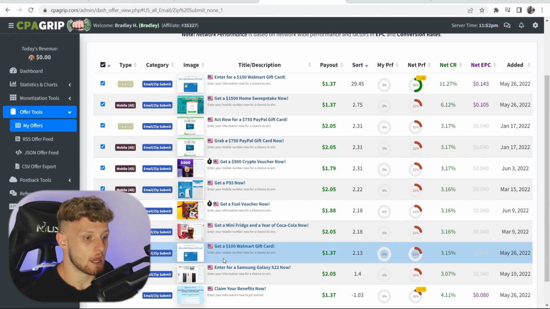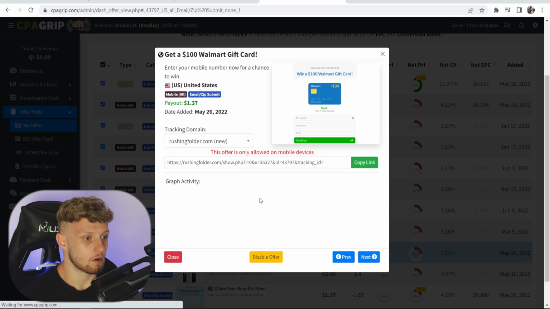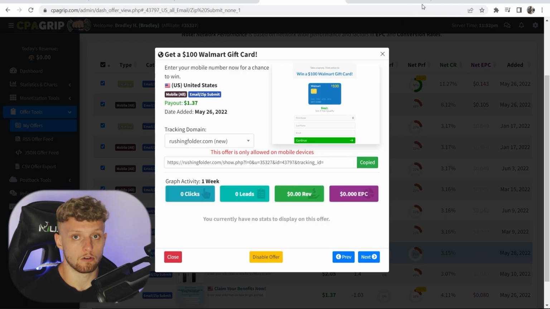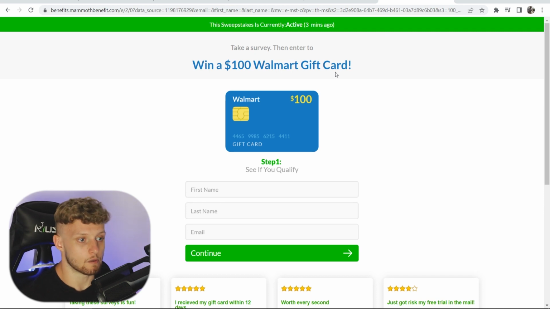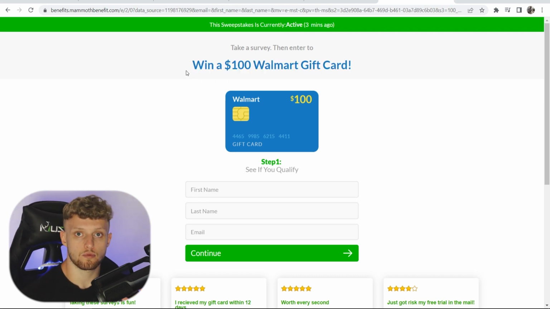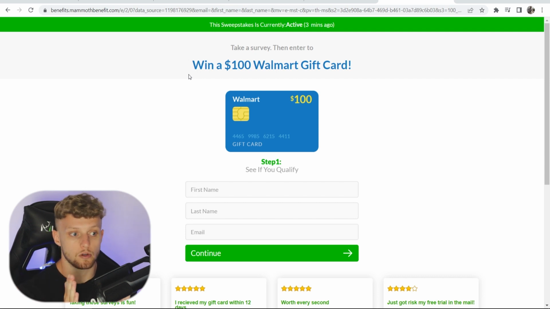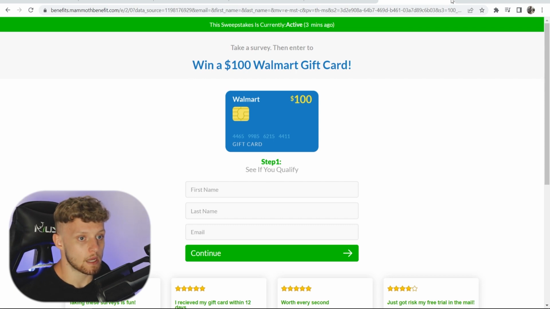Maybe we want to promote a $100 Walmart gift card. So go ahead and click on that. And again, just check your offer. So you can see this one takes us to the correct landing page, which is win a $100 Walmart gift card. So we're going to promote this one, and I'm going to show you now how you can promote it and get free leads to this offer. Now remember, this is a mobile offer, so it's going to convert well on mobile because when you compress the screen, it goes into a mobile format. So we're going to promote this.